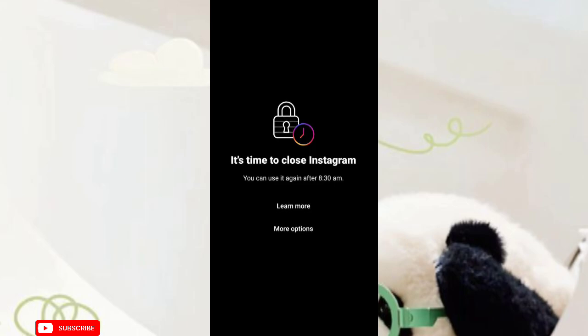Now, check your internet connection. Make sure your internet connection is stable. You can switch between Wi-Fi and mobile data once. Also, turn airplane mode on for 5 seconds and then turn it off again. After that, reopen Instagram. You can also clear Instagram cache from the settings and update Instagram.